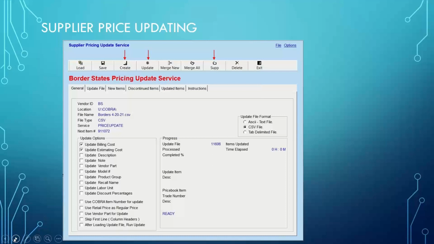Okay, now we're in the supplier price update screen in COBRA. Now this is where you update the latest prices from your local suppliers. They send you a file, you click create, and then click update, and any costs that have changed are updated in your COBRA price book. You also have the capability to click the supplemental button, which creates a separate catalog of material items from your supplier. Now, we'll talk more about the supplemental in just a few minutes. I feel it's a very underused tool, but very powerful.